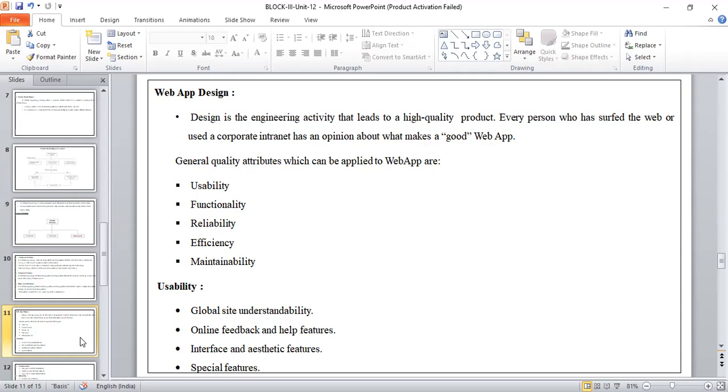What are the general quality attributes which can be applied to a web app? They are usability, functionality, reliability, efficiency, and maintainability. These are general qualities. We are going to see them one by one.